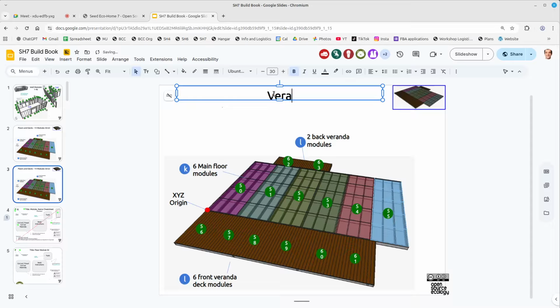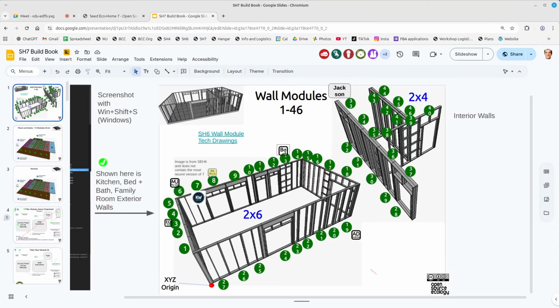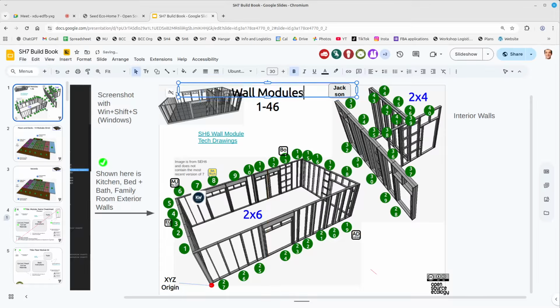Who's doing 13? I'm trying to copy off of you. Oh, I'm doing 13. So Bo's got 13. You can see that in the master index for the wall modules. We call it the wall modules master index.